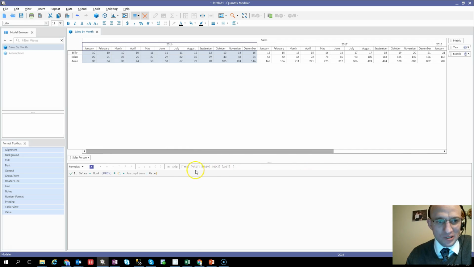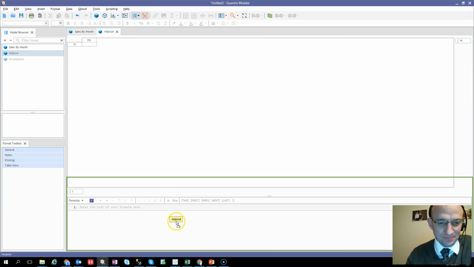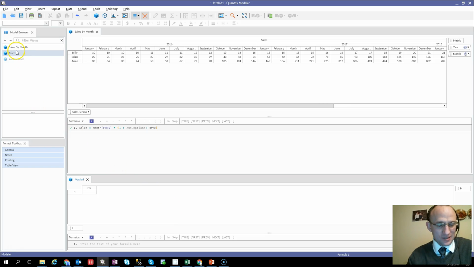Okay. Well, what I want to do is I want to see this rolled up at the quarter level. How can I do that in Quantrix? Well, it's pretty straightforward in the fact that when I have some timeline going on, I should be able to do this. So what I'm going to do is I'm going to create a new matrix. I'm going to call it sales by quarter.